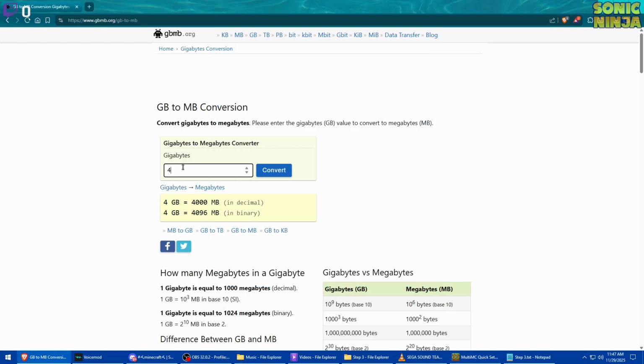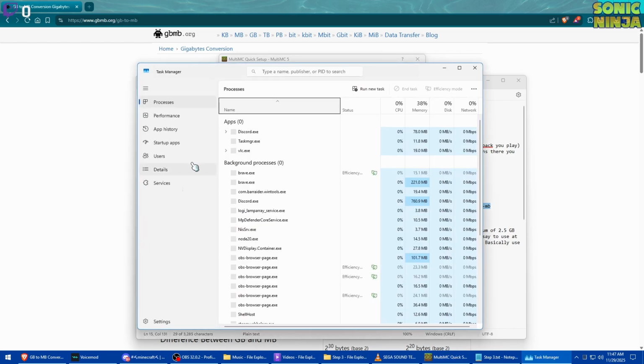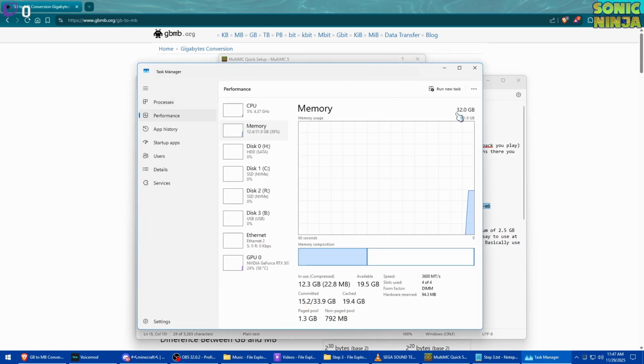And then for my maximum, I'm going to put 16. So I'm going to copy this number, and then we're going to put that inside of the maximum. The reason why I selected 16 was because, as you saw before, my maximum is 32 gigs. So I normally like to use half of my RAM for MultiMC.